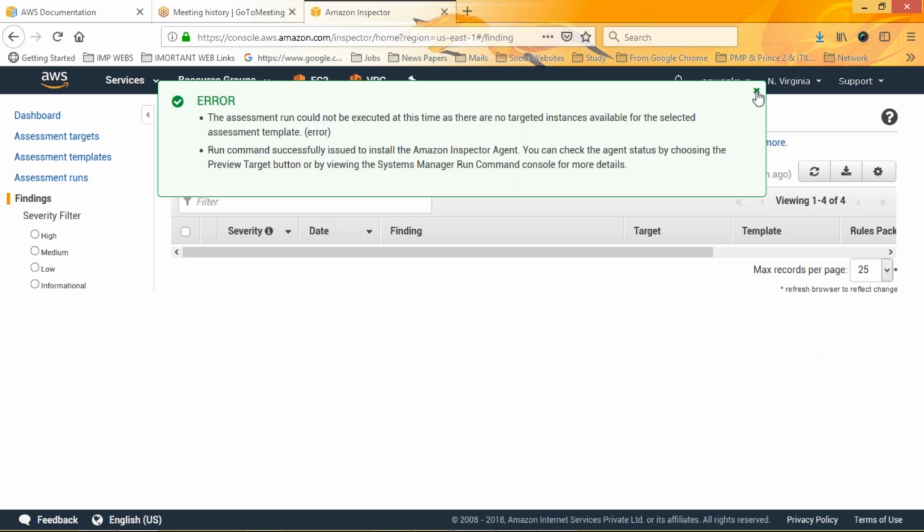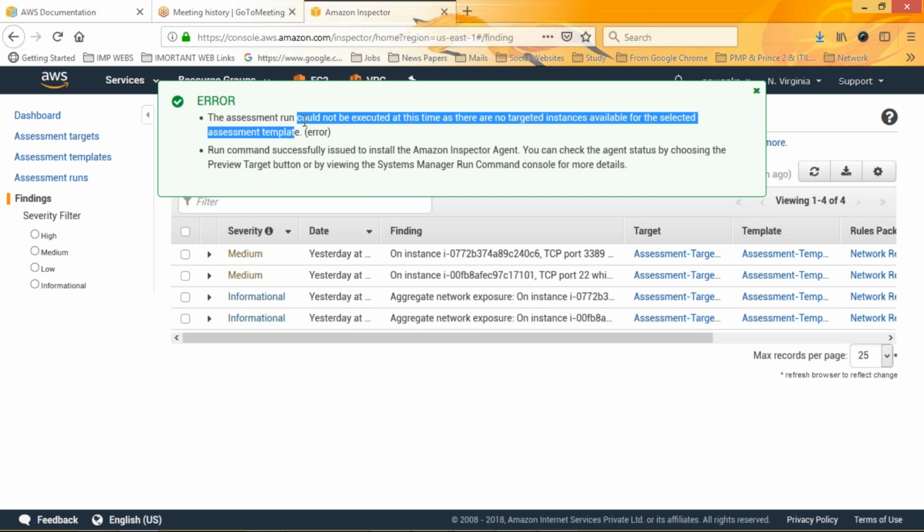So there may be some assessment issues, could not be executed at this time, right? This is not about execute. There is no targeted assessment instances available for the selected assessment template error. Run command successfully issued on the store and Amazon Inspector agent.